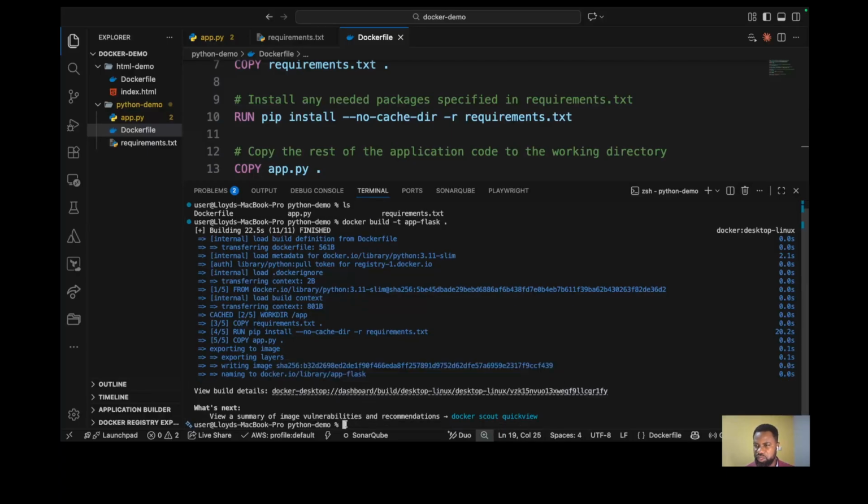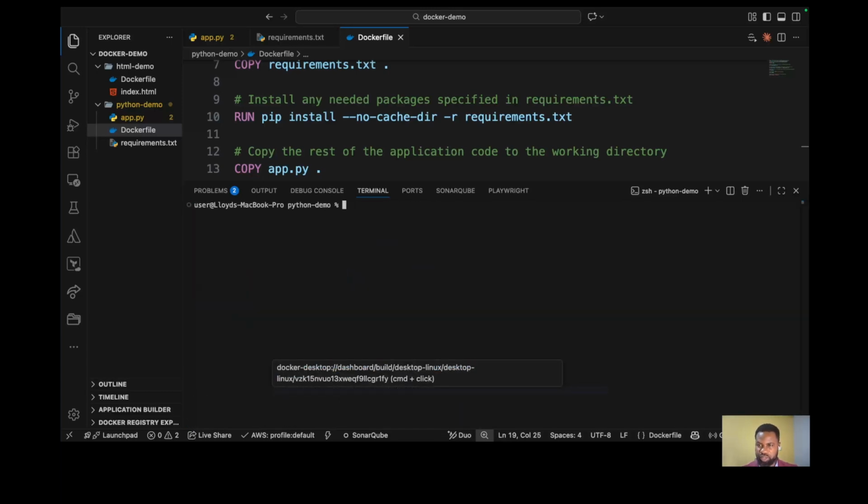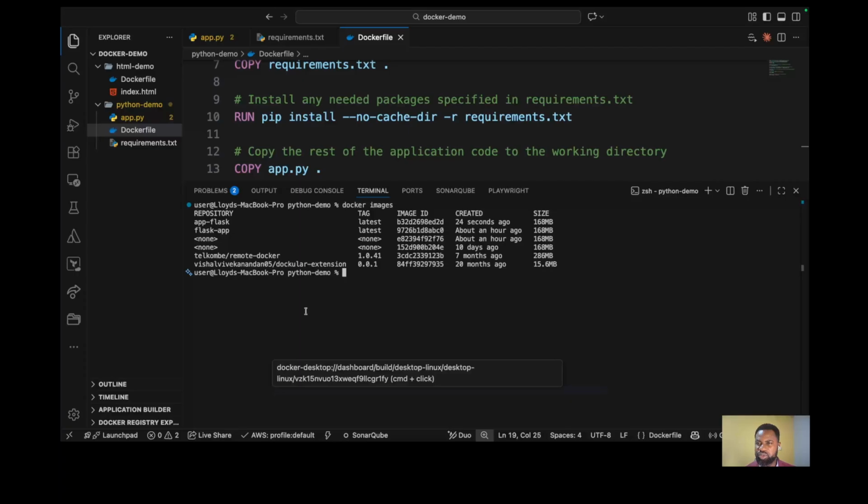So let me clear the screen, and then we can do docker images. So this is the image that we just built, app-flags. And the tag is latest, and this is the image ID. And you can see it was created 24 seconds ago. And then the size, which is huge, 168 megabytes. Yeah.